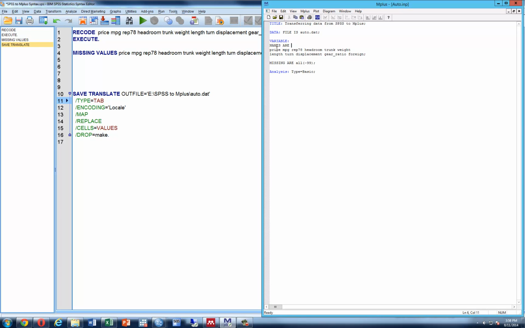At this point we can give the variable names, so we have the variable command followed by names are in the list of variables, and you'll notice that the list is the same in the SPSS syntax as it is here, so I just copied these over and pasted them into here. And then you want to make sure that you let Mplus know what the missing values are. In our case we recoded the variables that were missing into -99s. So we tell Mplus here that missing are all -99. So when it runs through and reads all the data columns and rows, anytime it comes across a -99, it skips over it and knows that that's a missing value and doesn't include it in its analysis.